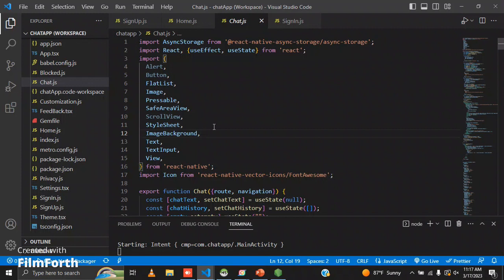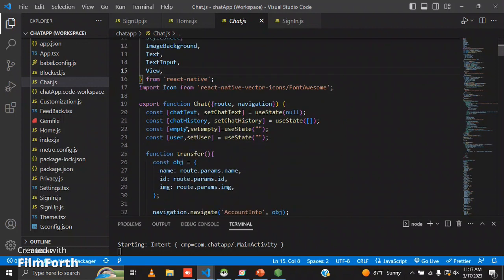I'm gonna show you guys the chat screen of our chat app. So basically I have also imported this stuff. I have imported the async storage because we need the async storage and react useEffect from React Native, and useState and these functions and the vector icons and those stuff. And what I've done is that I have made here only 4 states.